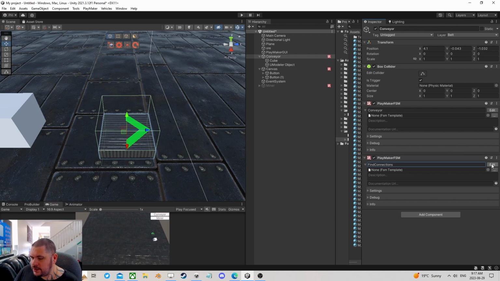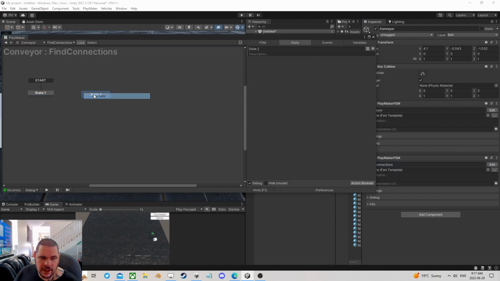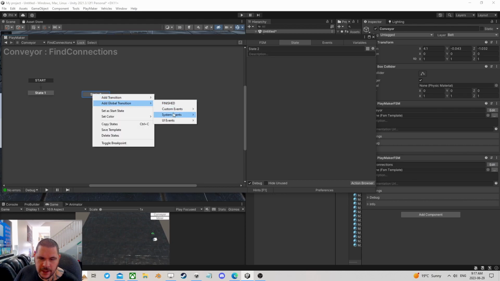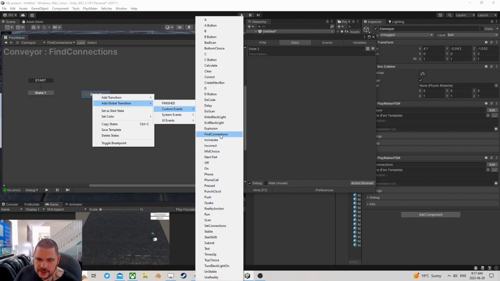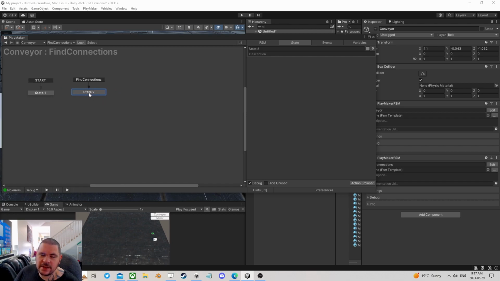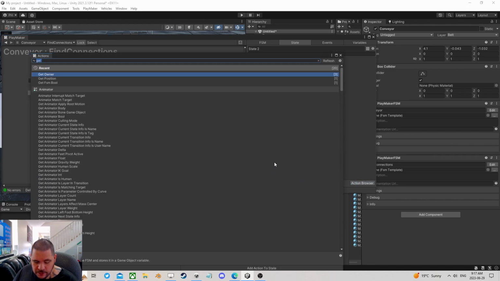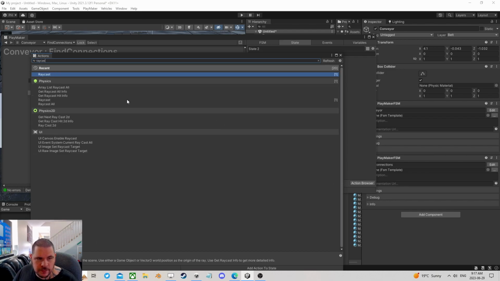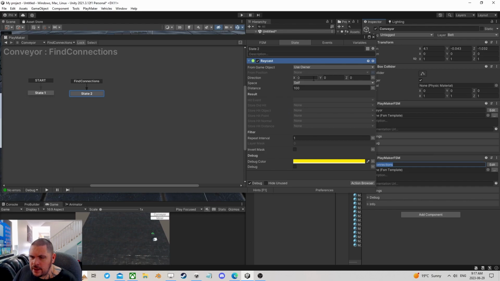So find connections. And in here, we're just going to have the same. Doesn't necessarily have to be the same, but we know on that manager it fires off this event. So when it fires off this event to everything, what we want to do is raycast forward a distance of, say, 1. You don't necessarily have to use 1. I'm going to use 1.